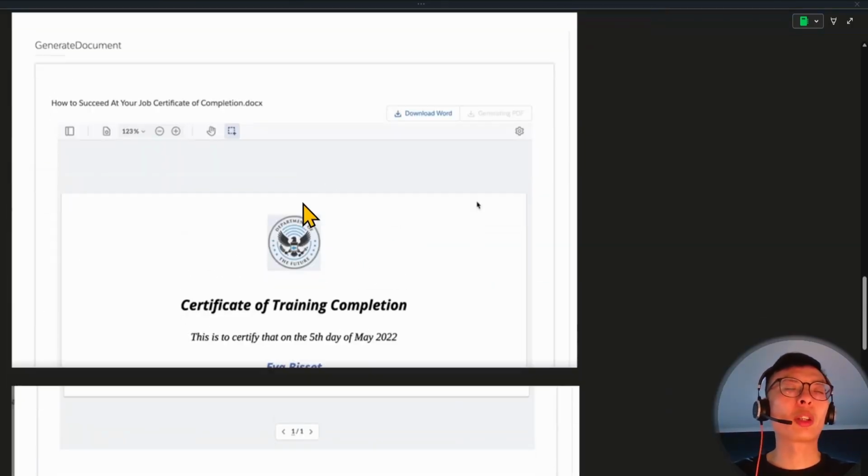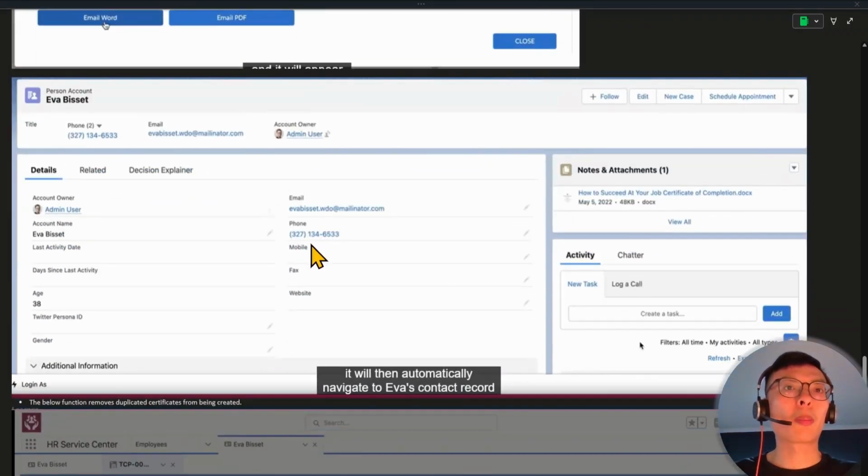screen, this generate document screen, you'll navigate to Ava's contact record, which in this case is a person account. And here immediately you can see this document here, which is a certification of completion document that's been attached in the notes and attachment in Ava's person account.